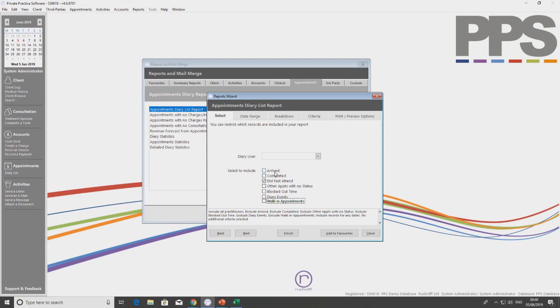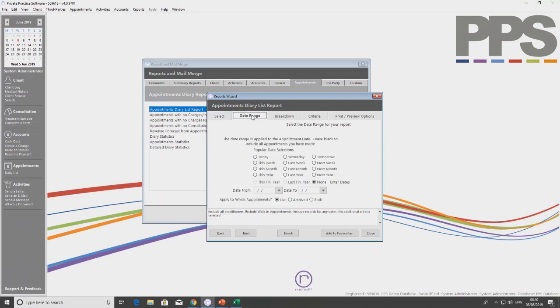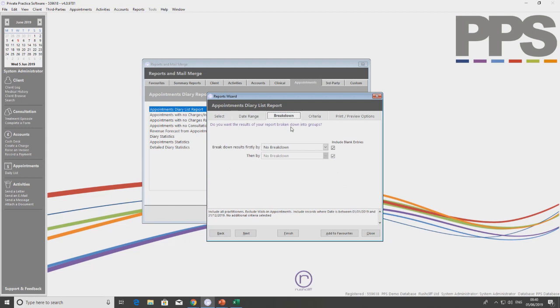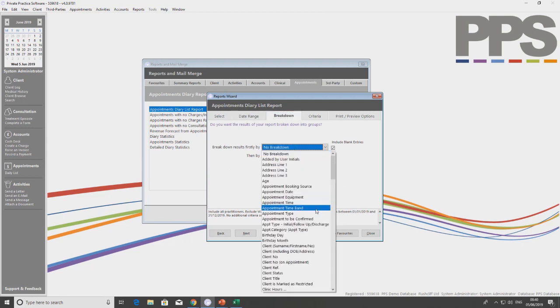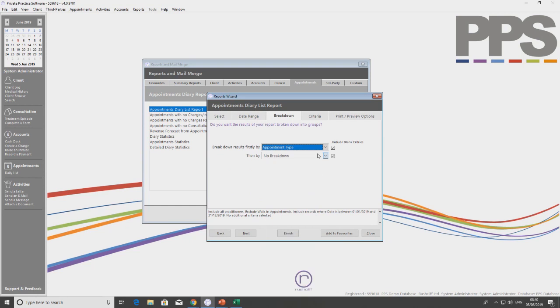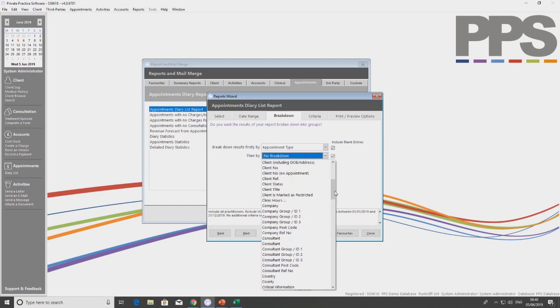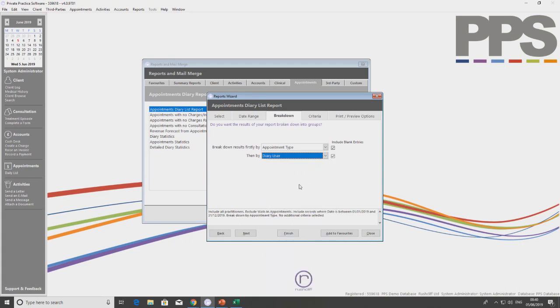So if I were to just show everything for a moment, moving into our date range, again, we can say, show me all the appointments that we've had last week, month, year, and so on. Then we've got our breakdown. So we could break it down, first of all, by appointment type. And then we could break it down by, let's go for diary user. So here we'll see each appointment type and who's treated them. So how many practitioners are treating the initial assessments, how many are treating follow-ups, and so on.